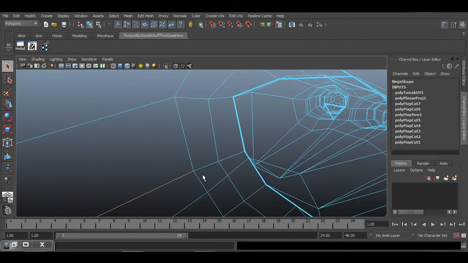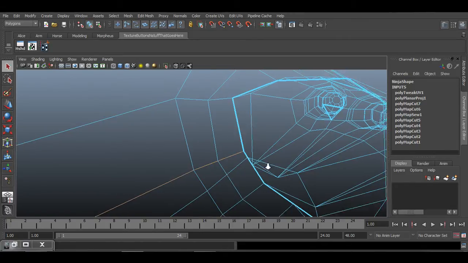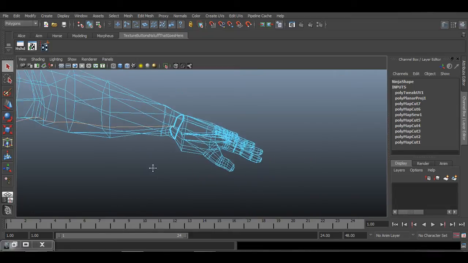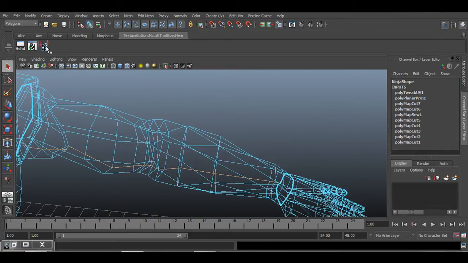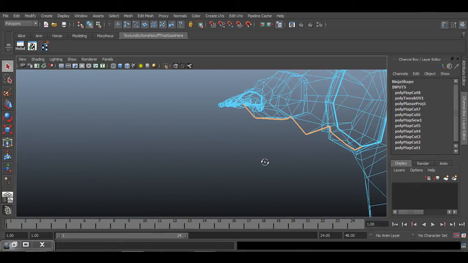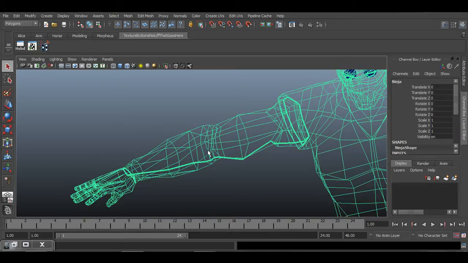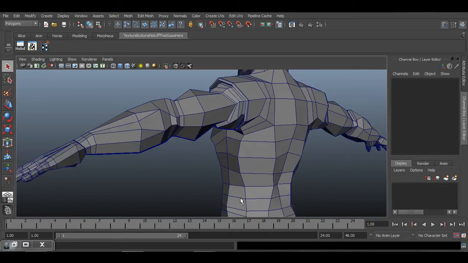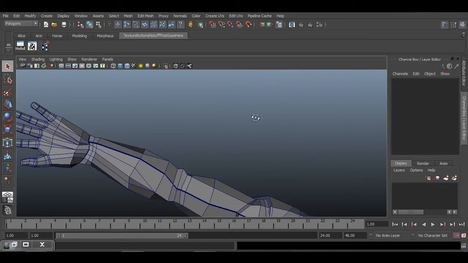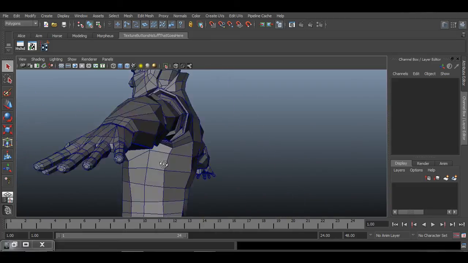So this one and this one, and you can see here we have that border edge. So now all I have to do is hit this button, and then now we have a seam, right? So this is where our seam is going to be. So if I hit 5, you can see it. Now we can open it from here and unfold it, right?